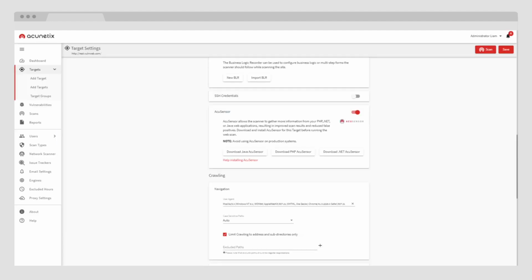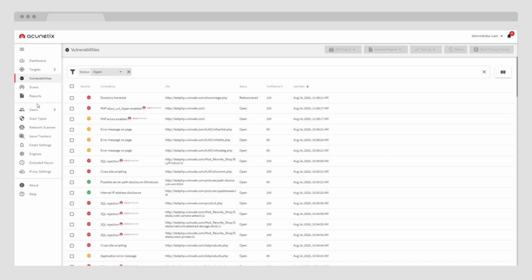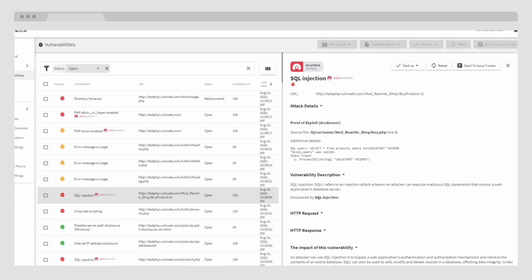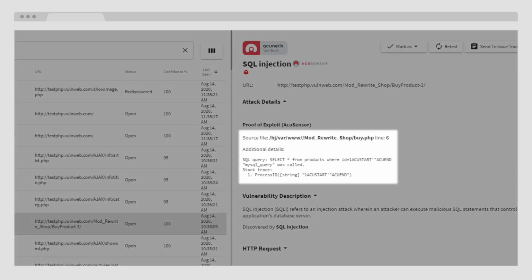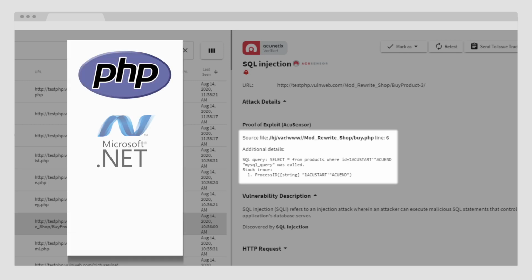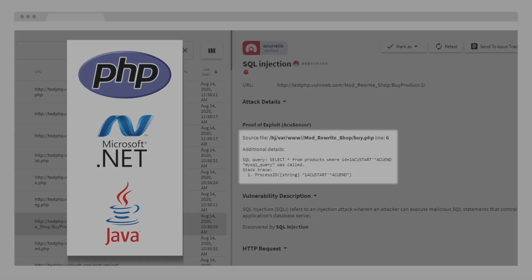To show you what this looks like, let's click on a vulnerability marked with an Acusensor component, for example, a SQL injection. In addition to standard vulnerability details, Acusensor will pinpoint the exact path and the line of code or stack trace, providing the developer with the exact location of where to fix the issue. We support applications that are built in PHP, .NET, or Java.